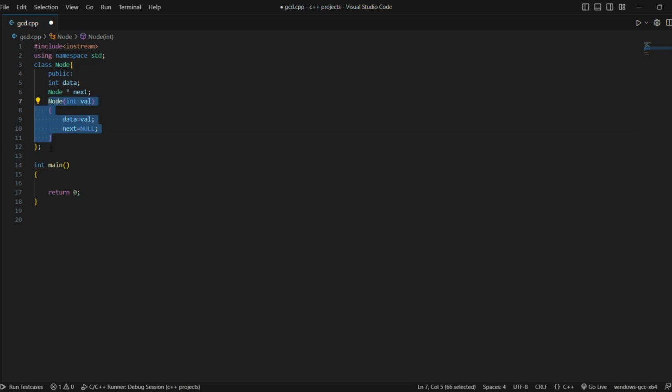Now our first function is insert at tail. The return type will be void. Let's take the name of the function as insertAtTail, and it takes the Node star head pointer.